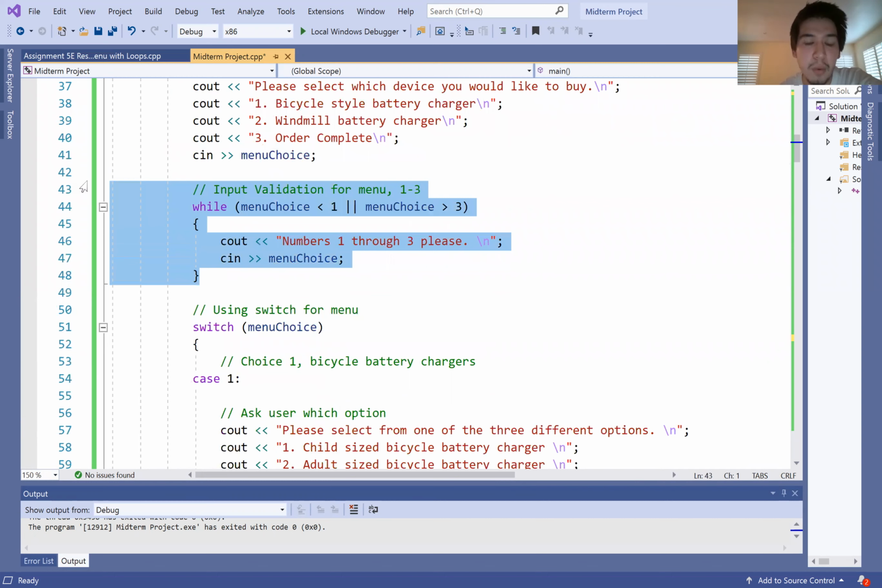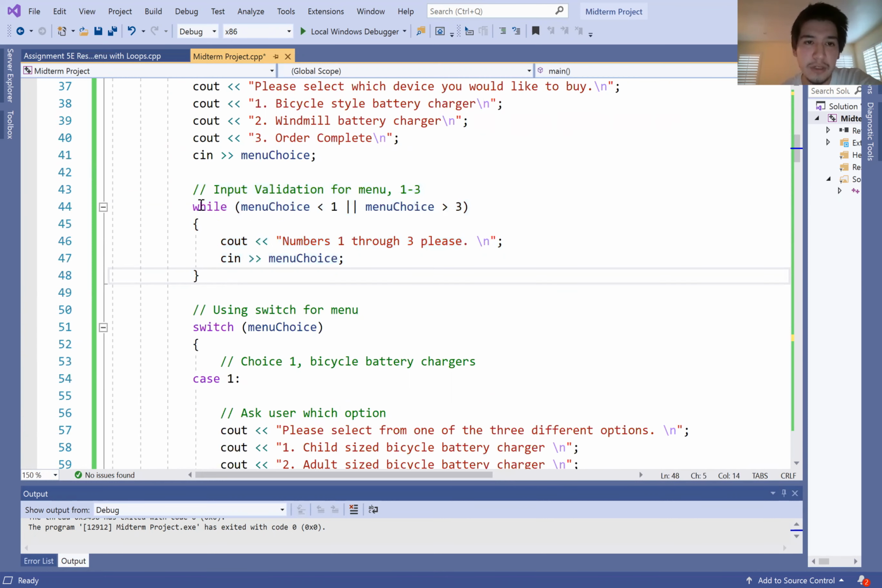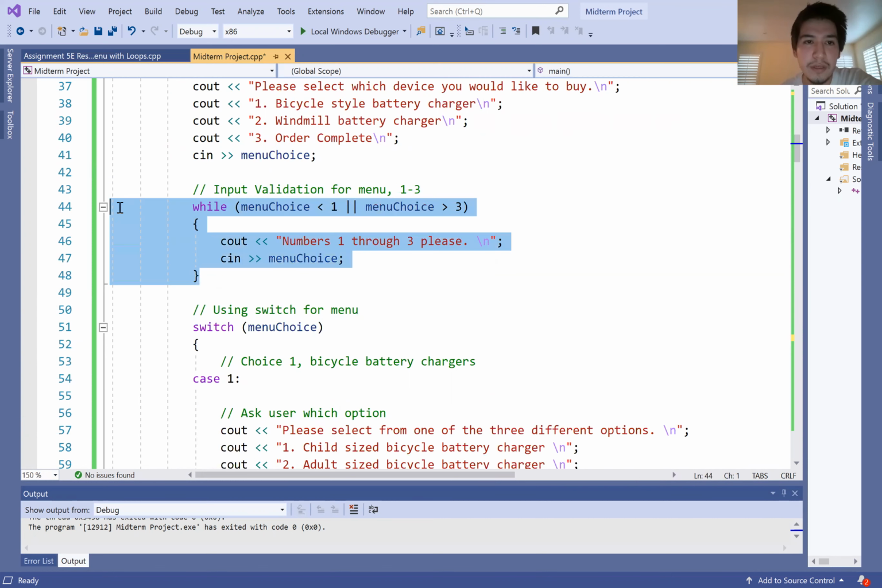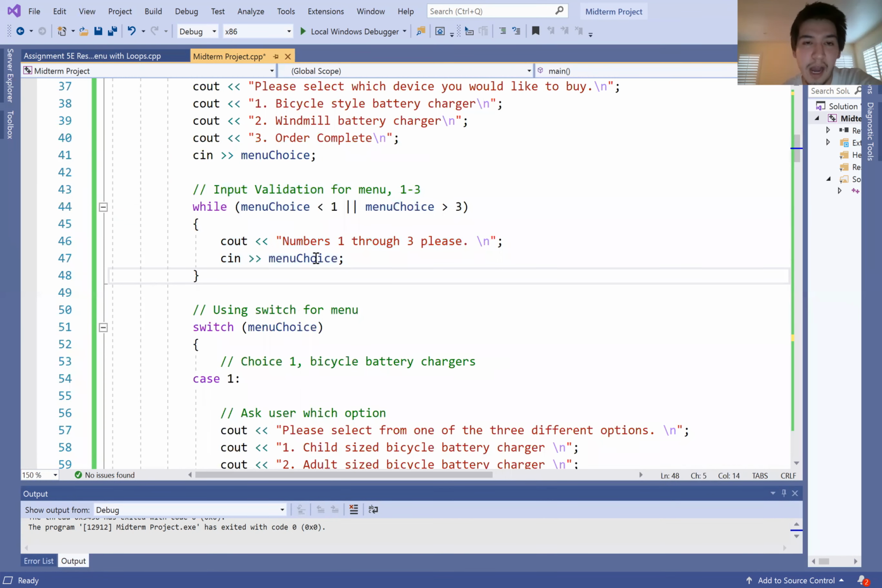I got my while for input validation, 1 through 3. I had a lot of trouble with while loops, but I've watched a lot of videos in the last week or two on what I'm doing wrong, and I think I fixed my problem. Definitely a weird logic. It's like the opposite of the logic we use for if statements. So I was having trouble with that, but these are pretty simple.